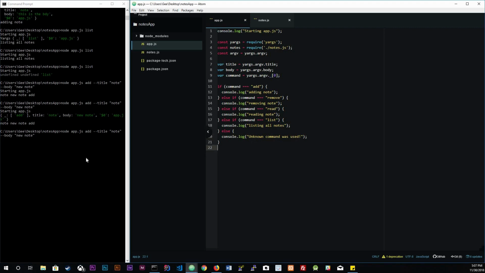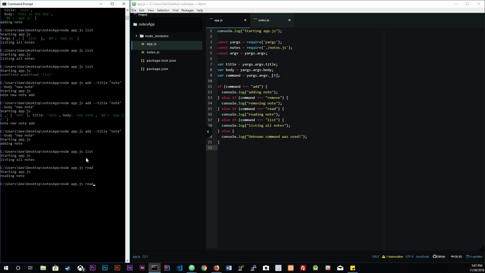Control S, save. Now we do adding note, list, listing all notes, reading a note, and then removing note. And if you do something like some gibberish, you should see unknown command was used. Great. This is our basis of what we're trying to get from the user, or what the user actually wants to do, right? So let's get started with the add command, and we're gonna use functions.